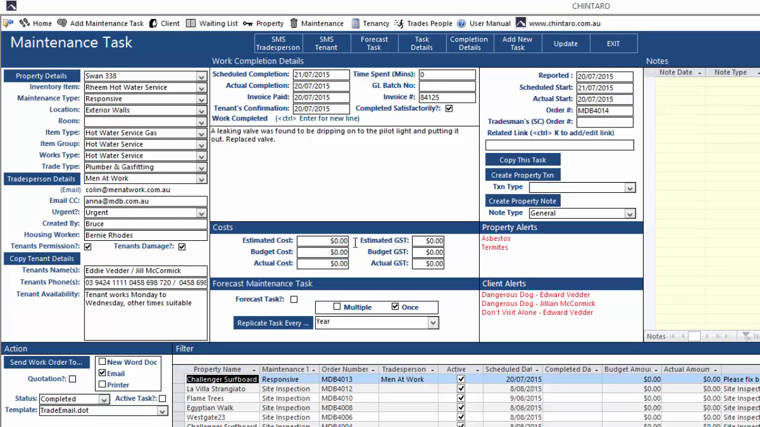When we put that figure in here, we get the GST defaulting to $22.73. We can edit this in our system parameters. In Australia, this is 10%, and in New Zealand, it will be set to 15%. So we could enter the budget cost in here for the same amount, $250.